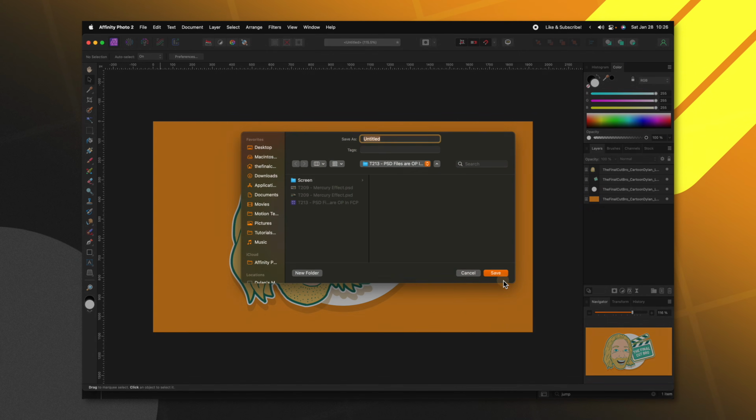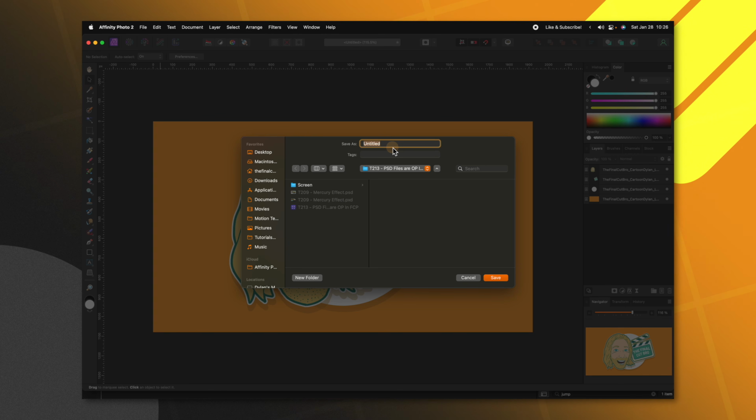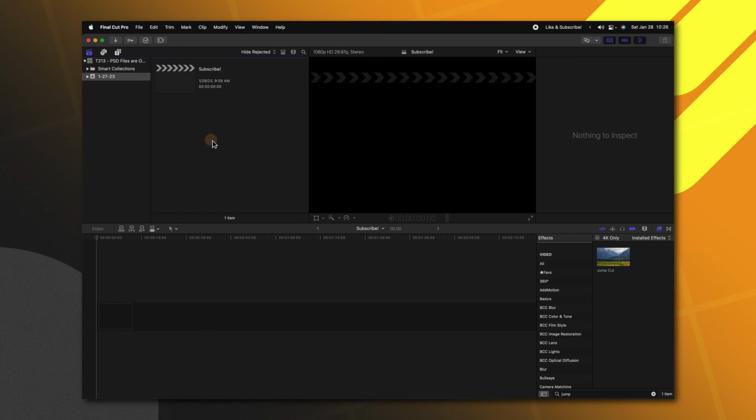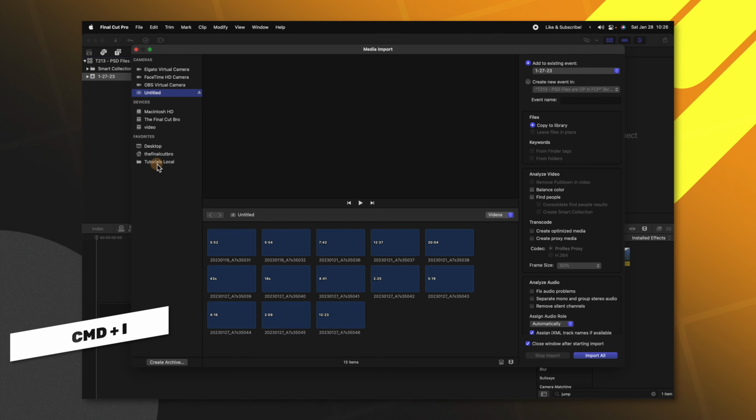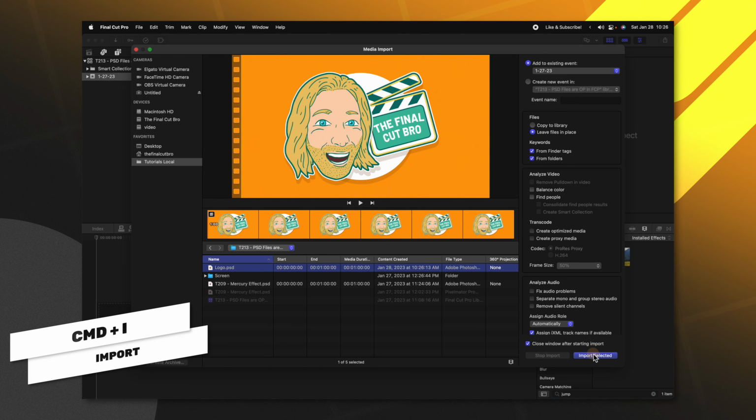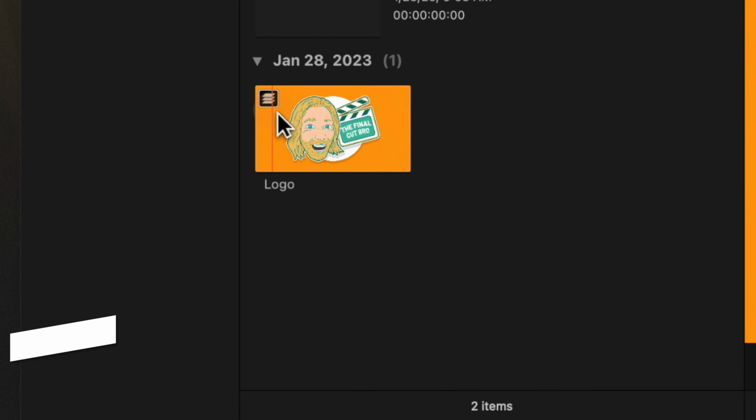Once we've done that, we'll go ahead and push export, and I'll just type in logo. Now we can open up Final Cut Pro. I'm going to push Command I to import and locate the file that I want to bring in. Once that's imported, you might notice this little icon in the top left. That indicates that this is a Photoshop file.